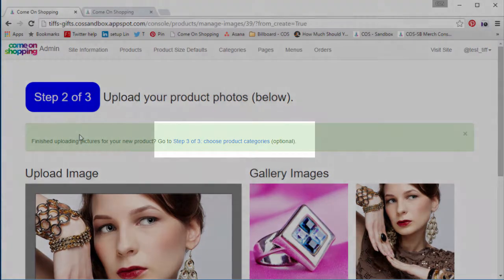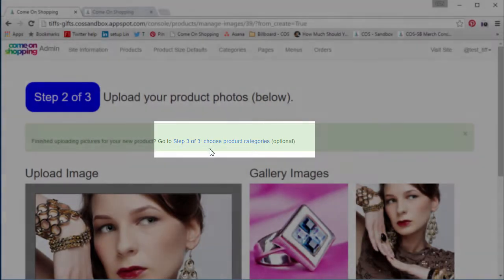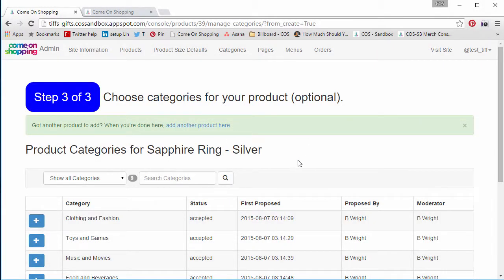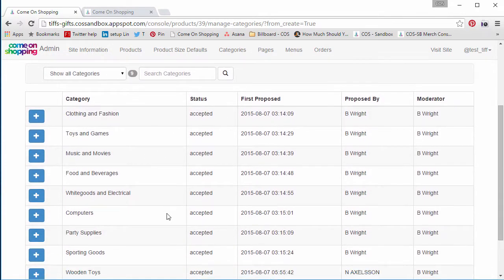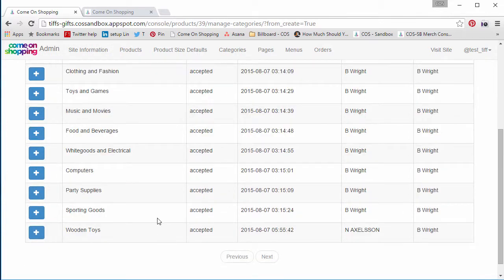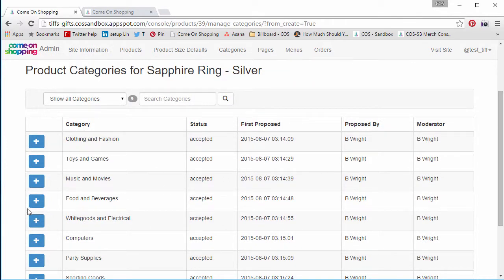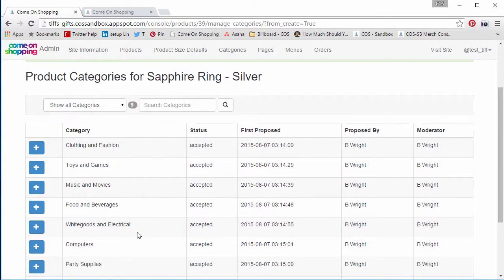To move on, we just have to go up to the top here. It says go to step 3 of 3. Click on that, and then this is where you choose categories to assign to your product. So this is very similar to how you added products to your site in the site information if you've been following the videos in order. If you haven't, then basically all of these are not selected at the moment. If you click a plus, it will change to a minus, and that will be selected. If you click on the minus again, it will change back to a plus, and that will be unselected.